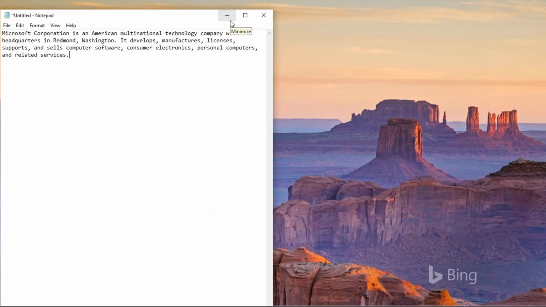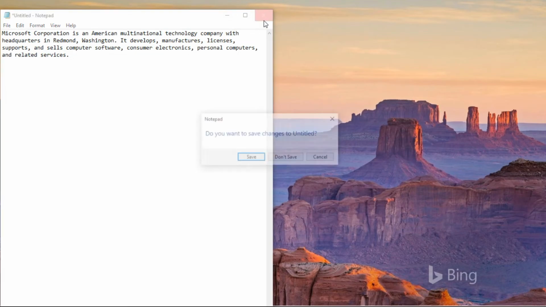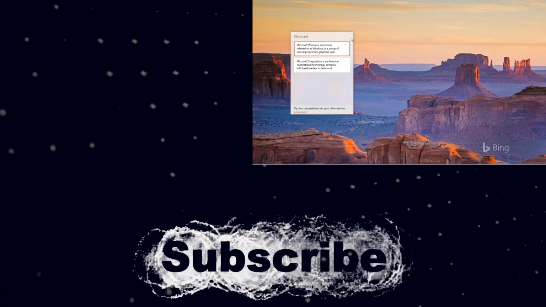So from now onwards, when you start cutting or copying an item, it will be stored in your Clipboard history, and you can recall an item in your history anytime, even if you shut down or restart your computer. So that's it for today's video.